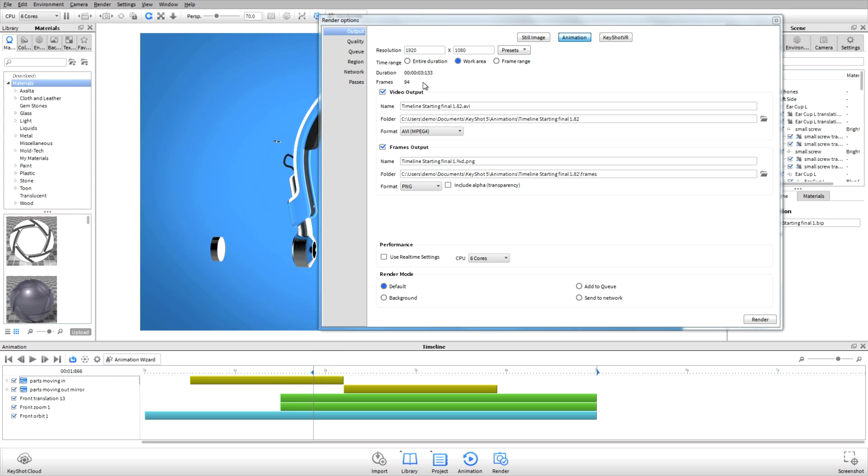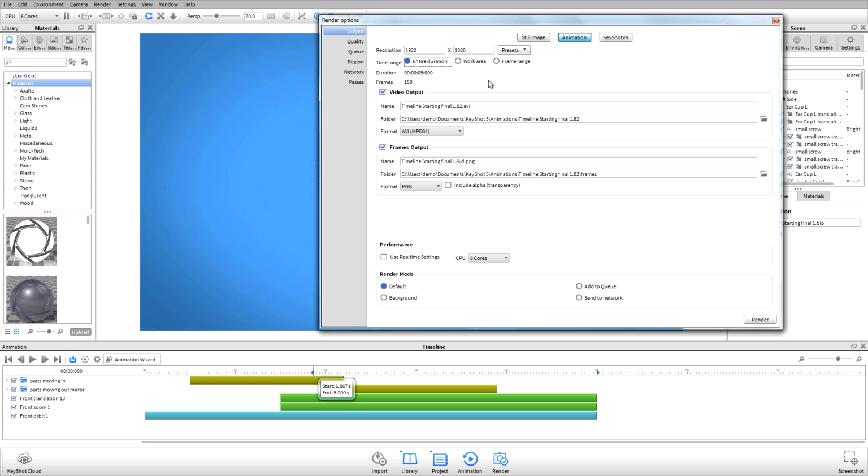This is dictated by the total animation length and the number of frames per second. For example, a 10-second animation at 30 frames per second gives us 300 total frames. You can adjust your frames per second in the timeline settings.